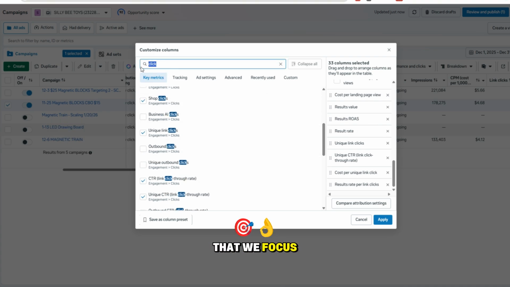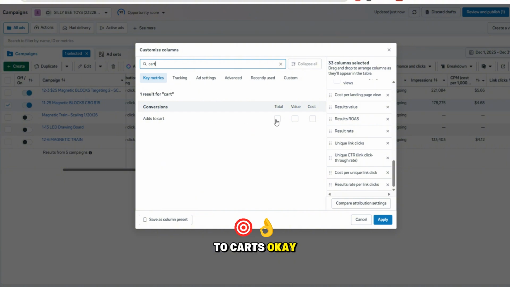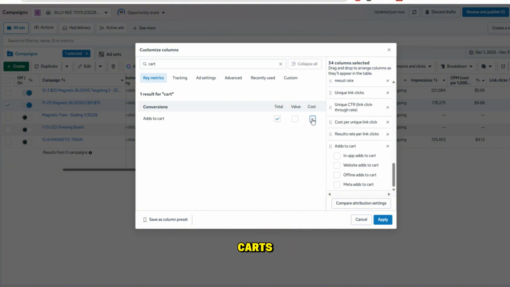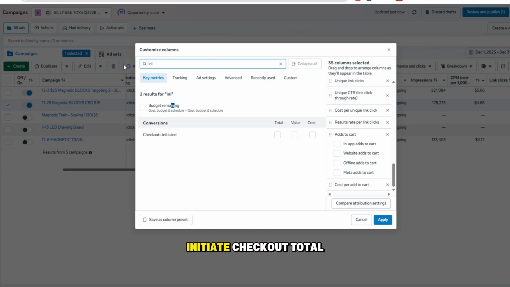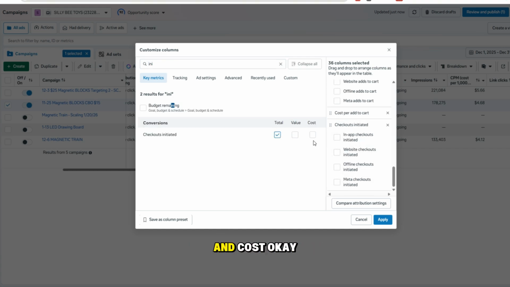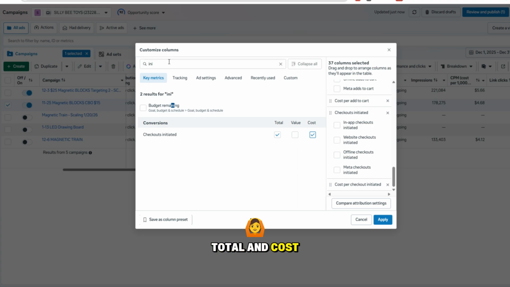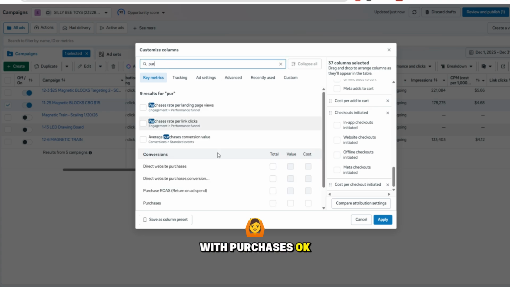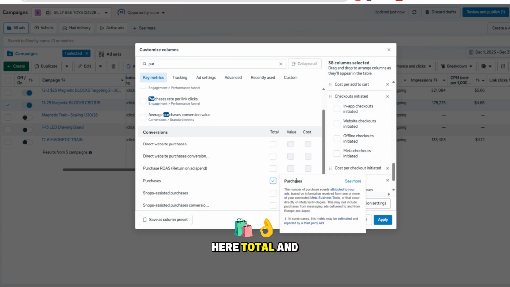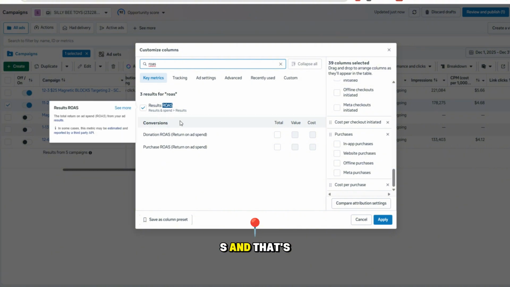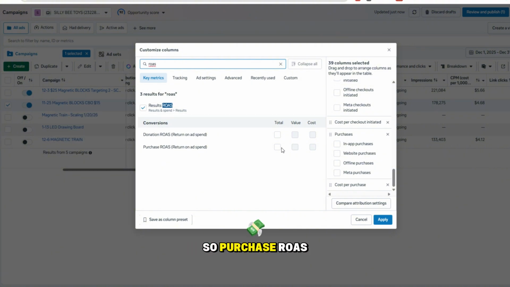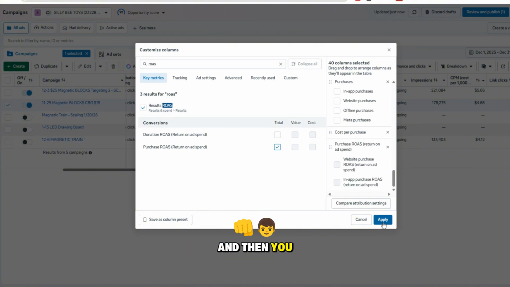The next thing that we focus on is add to carts, okay? How many add to carts and the cost per add to cart. The next thing that we focus on is the same thing, initiate checkout. Total and cost, okay? Total and cost, the same thing with purchases. Okay, same thing, guys, purchases right here. Total and cost, okay? The next thing that you might want to add is anything to do with ROAS, and that's already selected right here. So purchase ROAS, total, and then you just hit apply, guys.